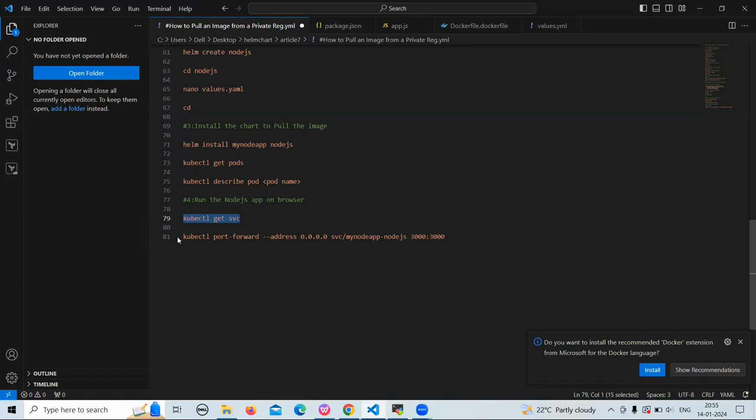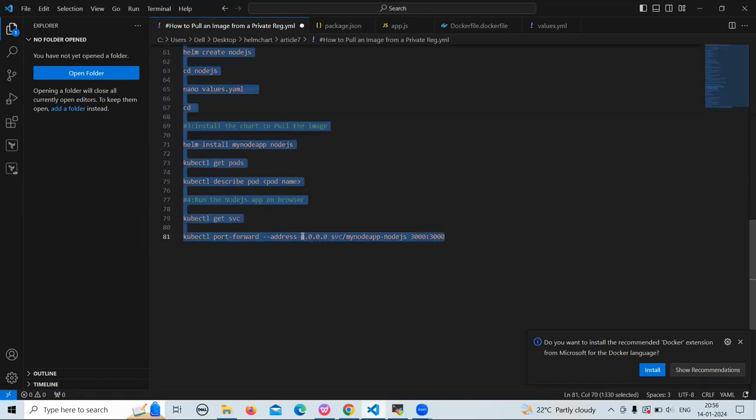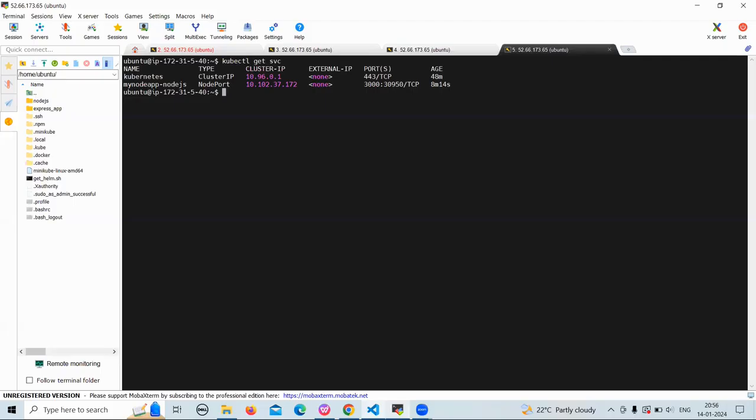Now let's run the kubectl port-forward command. In this command, the flag --address 0.0.0.0 is used to allow connections from any IP address. Then svc is for service, and my node app is our release name, and nodejs is our chart name, and 3000 is nothing but our port number. So let's use the command.